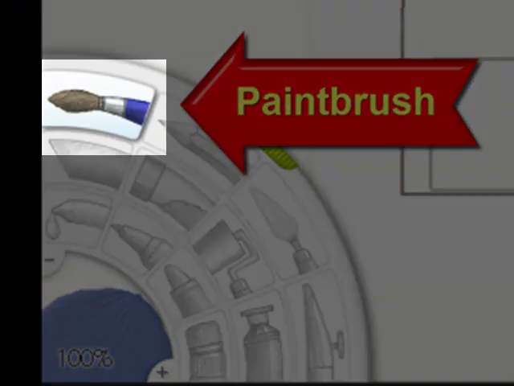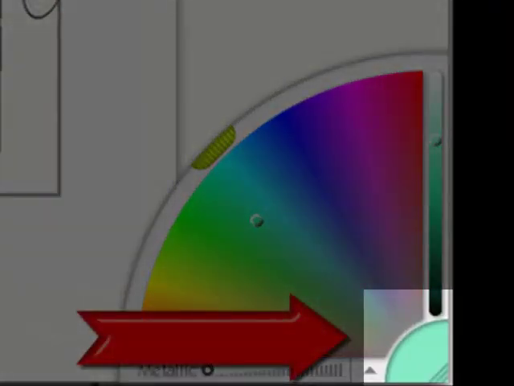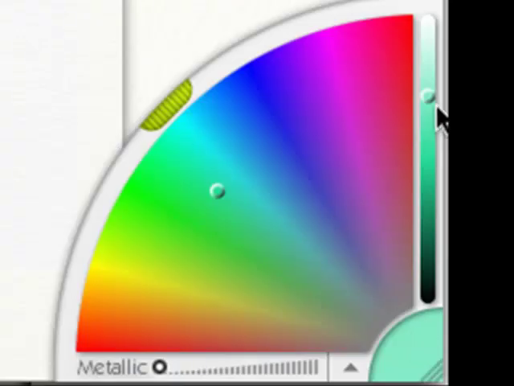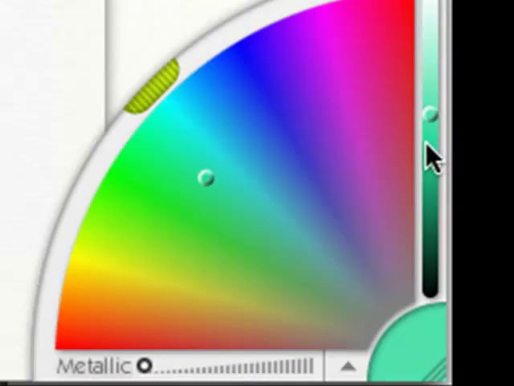You can pick up your brush from this tool bin on the left, and then go to the right to pick out your color from the color palette. That will make that color. And if I want to make a darker shade of the same, I can drag this down. If I want to make a less saturated version of the same color, I would move in this direction.